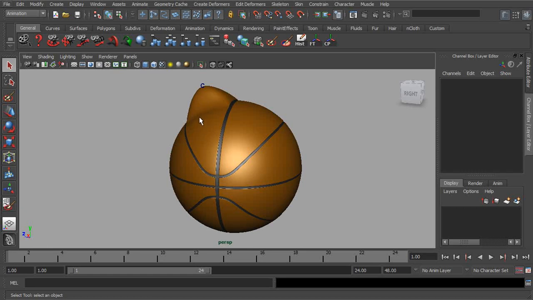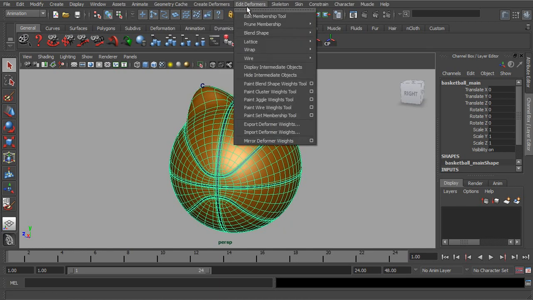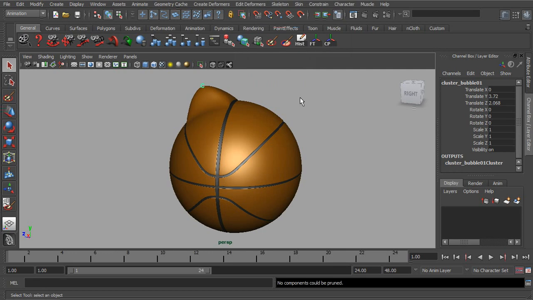If we were to, let's say, select the object that the cluster is tied to and head over to Edit Deformers and choose Prune Membership Cluster, nothing's really going to happen. We're still going to get the same deformations.